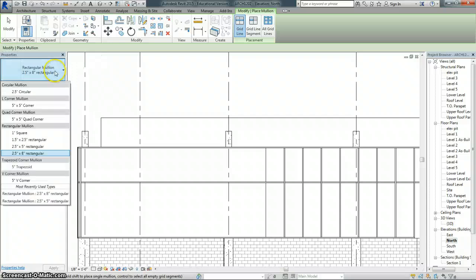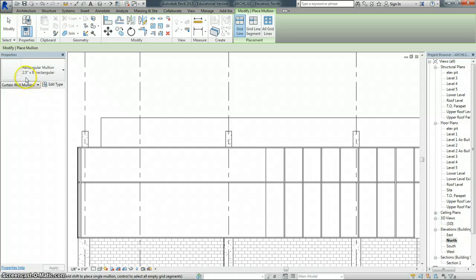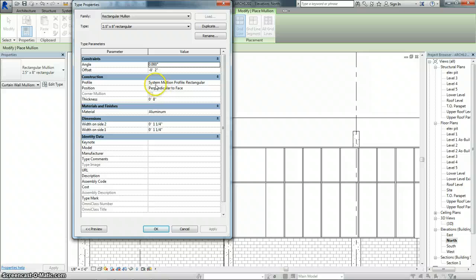And of course, I've already made the, I clicked the 2.5 by 5-inch rectangular mullion, and I modified it. I duplicated it, as we've been doing with some of our wall types. You can see here, I made it 8 inches deep. So when I went to edit type, some of the things I did is I made sure the thickness was 8 inches. Of course, it's equally spaced on both sides, so it's 1 1/4 on both sides. It's an aluminum material, so that's good.